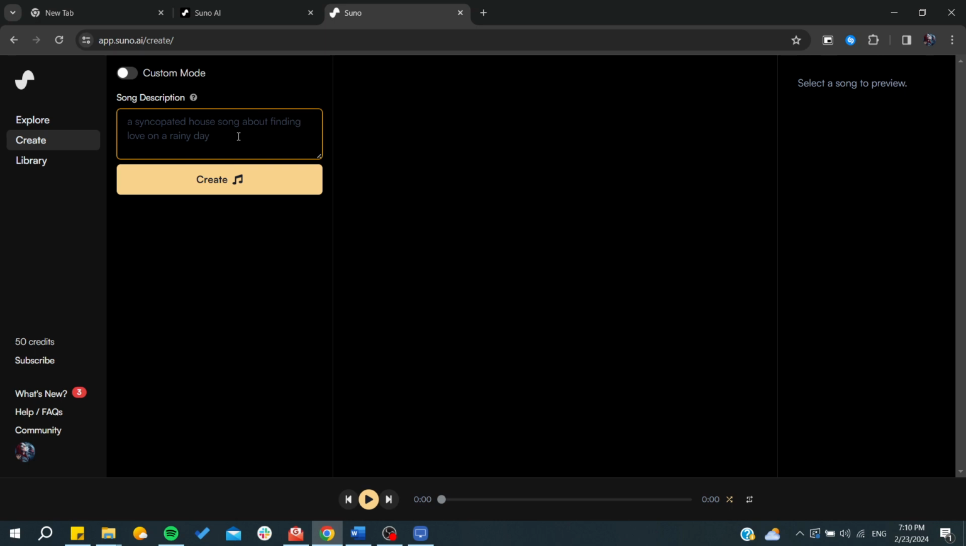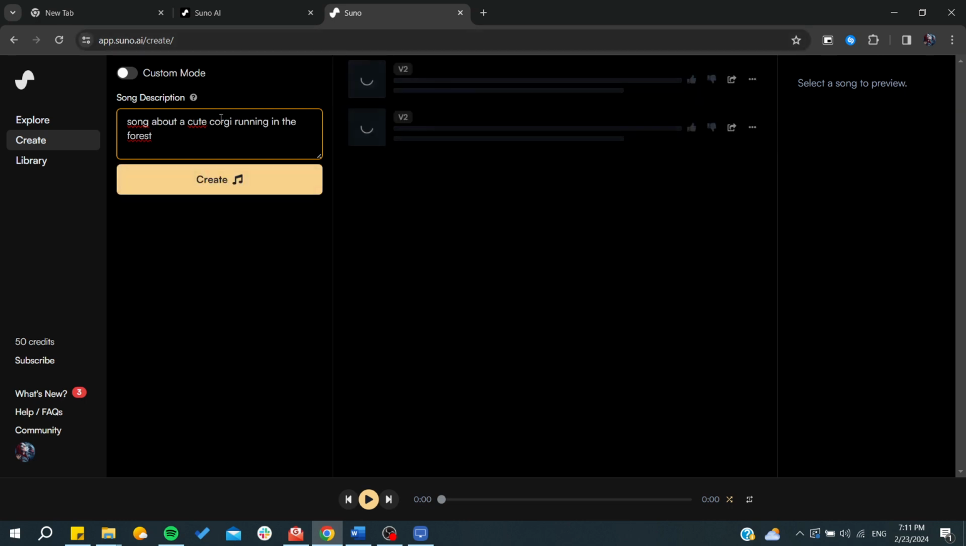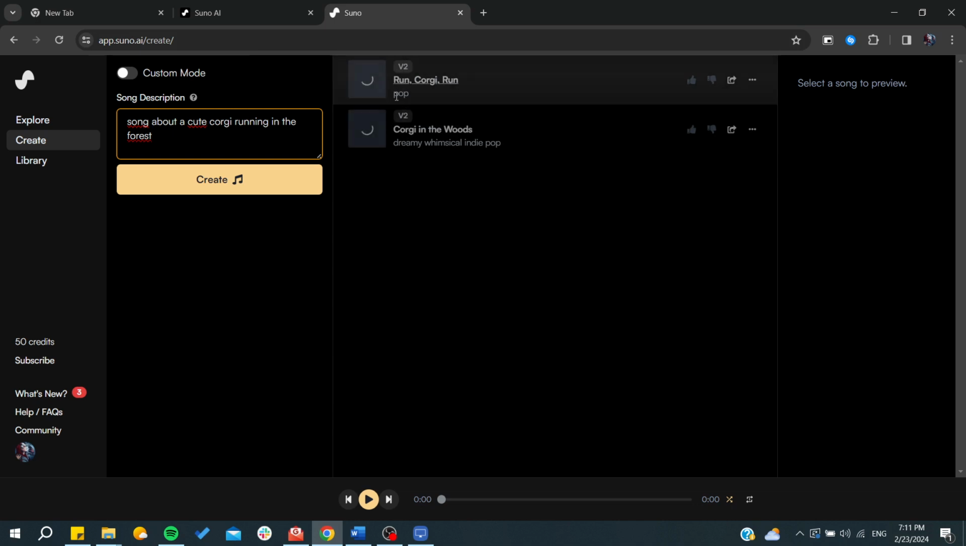So let's use any song about, for example, a happy or cute corgi running. And we click on create and we wait, and we will start having our song that will be created using this AI tool. And as you can see, now we can see many versions.